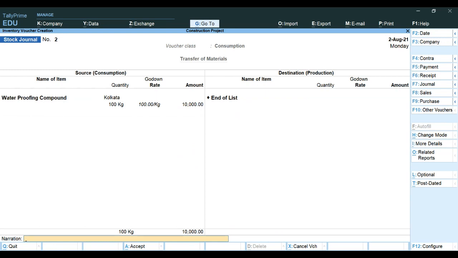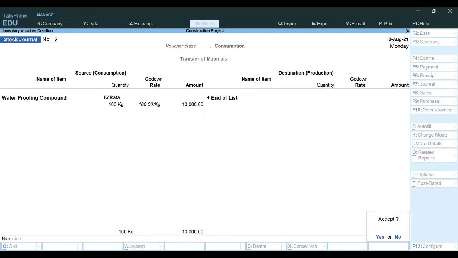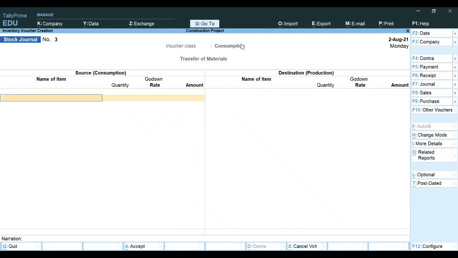So your production side remains blank. Okay, this is a case of consumption. You can see the voucher class is shown as consumption.